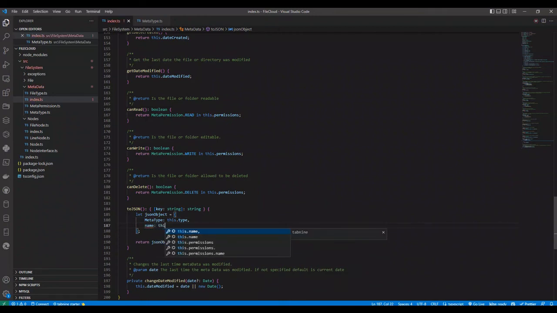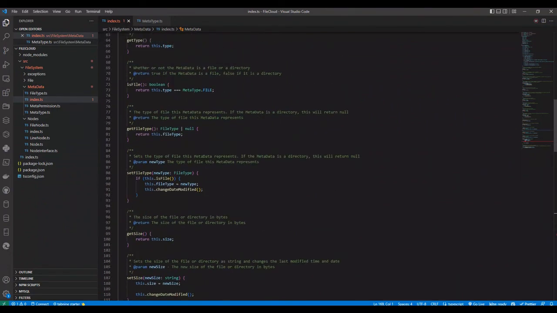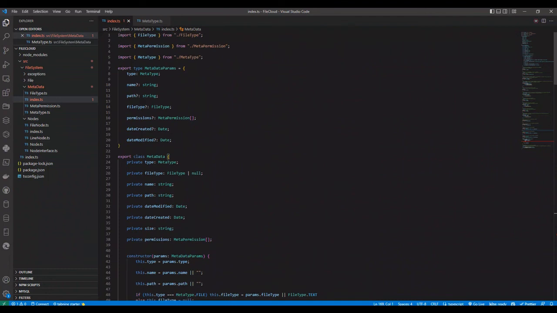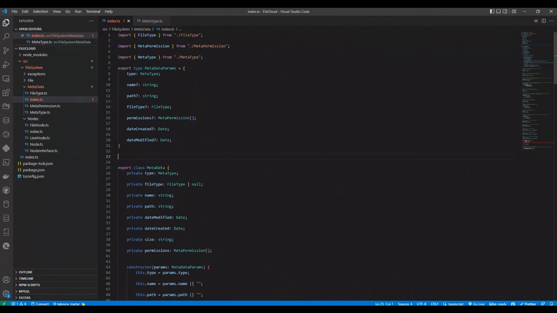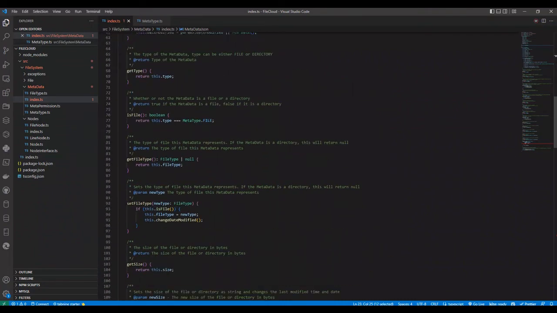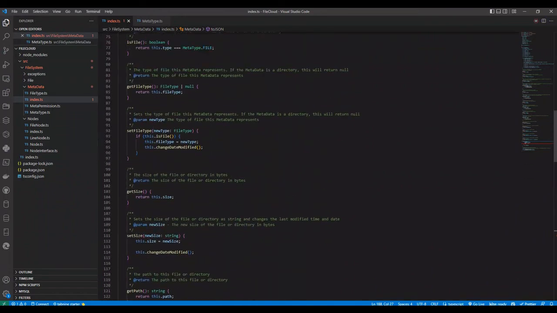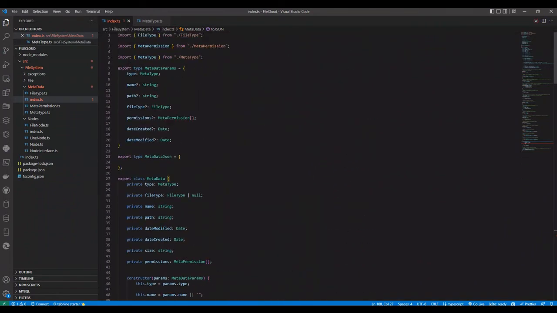No. Good. Alright, so next we need to set the name. We just do this.name. Next we will need to set the path. Actually, it might be a little bit better if we just create a type called MetaDataJSON. Export type MetaDataJSON. And then we will say that is what it will be returning, so that way if we're making a mistake initializing it, we would know, and then they can know as well.